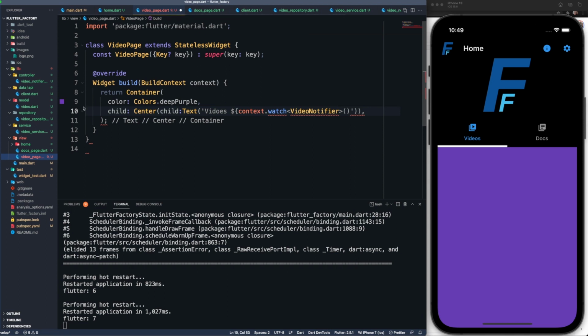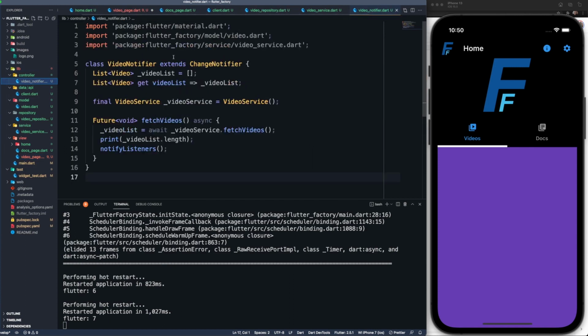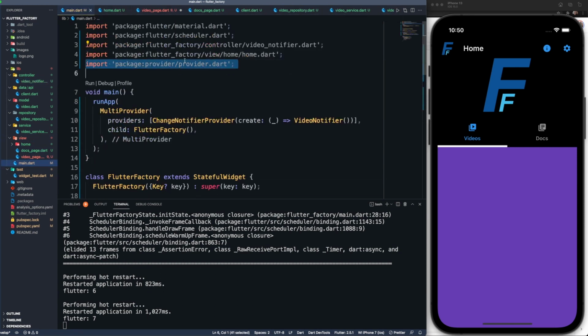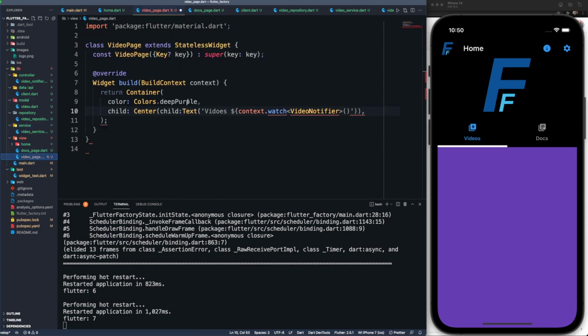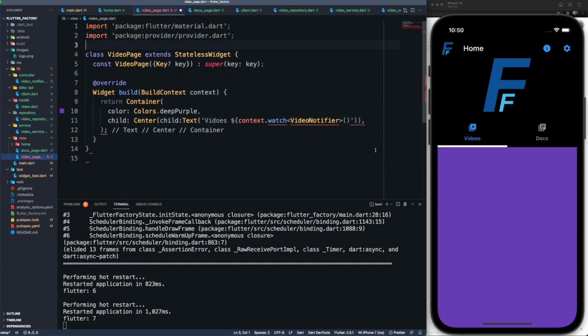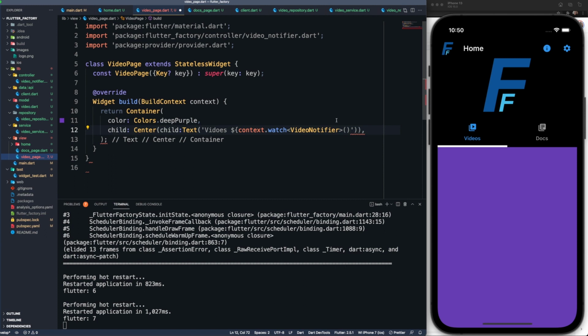and we need to import our provider too. So let's go back to the notifier. Actually, in the main here, copy this and put it into the page. Okay, so video notifier, let's import that too. And now since we have access to our video notifier, we can access our getter, and we can say dot video list. And now I want to say dot length.